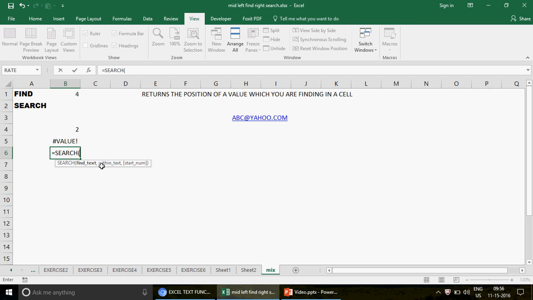Now if you write the SEARCH function, you see that you have all the three parameters in the same way. You have find text, within text, and start number. So if I write here a in small letters, then go to within text, and say the start number has to be 1, when you press enter you will get the answer. So SEARCH is case insensitive, and SEARCH and FIND work the same way. If I write FIND, you have the same three parameters: find text, within text, start number.